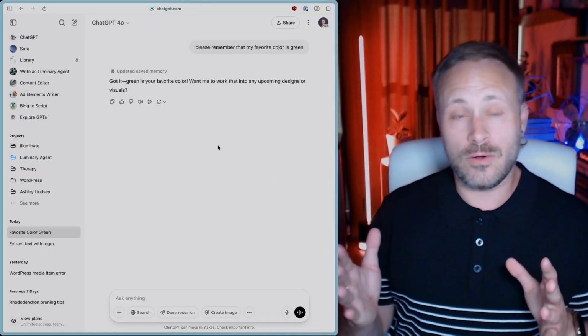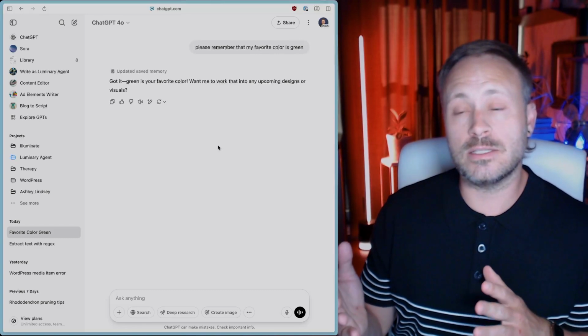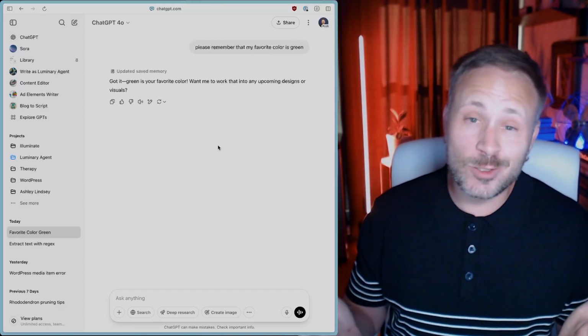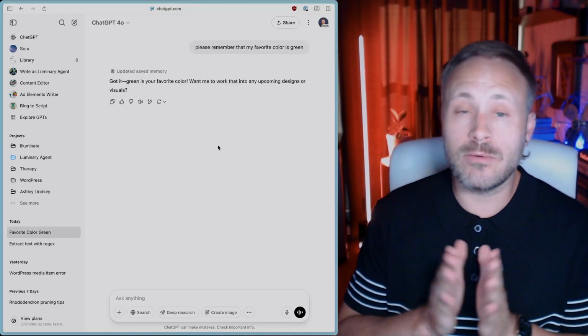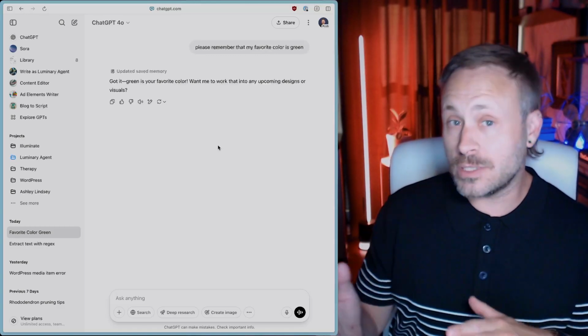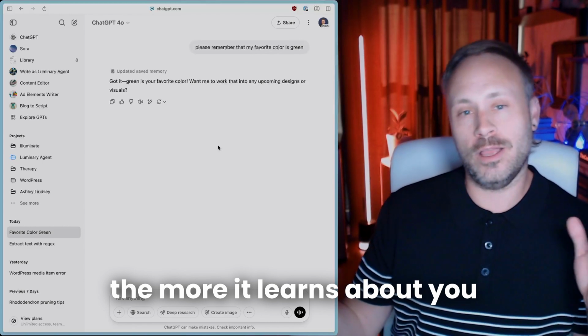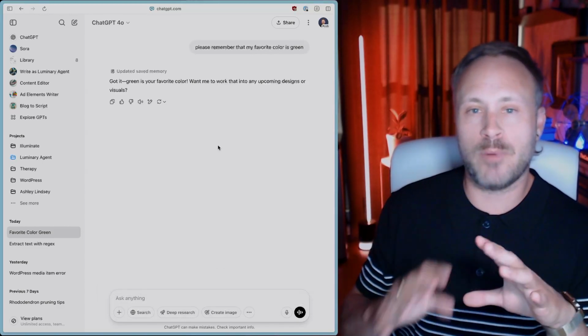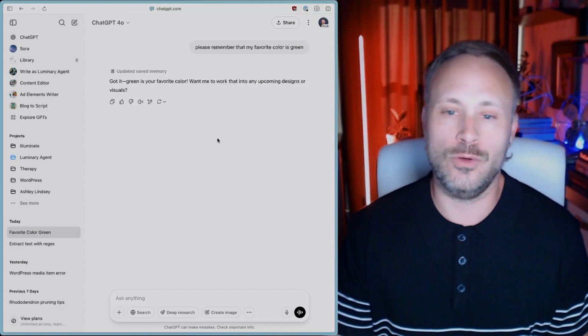So this is how you can have it save new things so that it will remember them going forward all the time. Memories is a cool feature. I would highly recommend that you start to use it. The more you use it, the more it learns about you, and then you will see it start to tailor its responses based on the memories that you gave it.